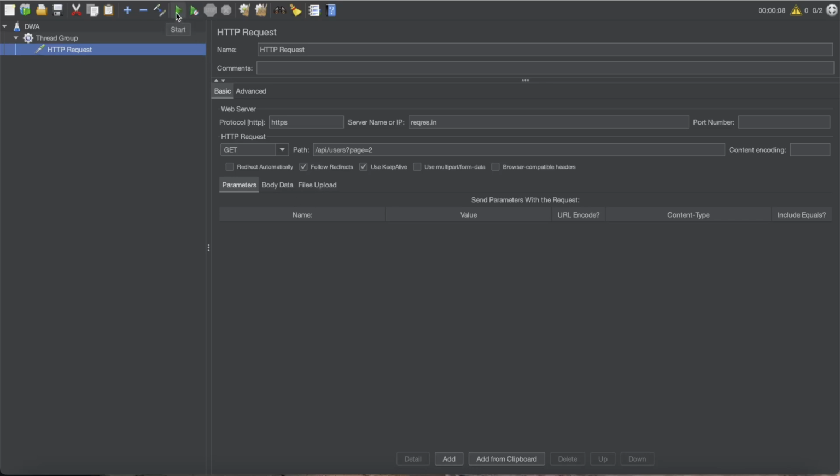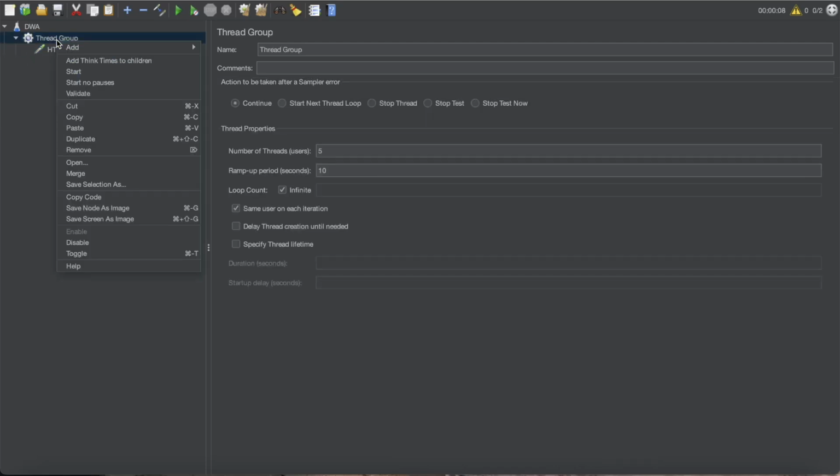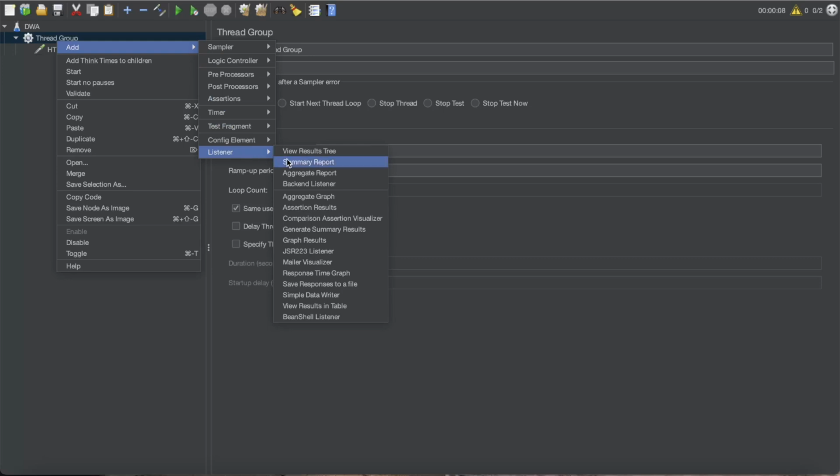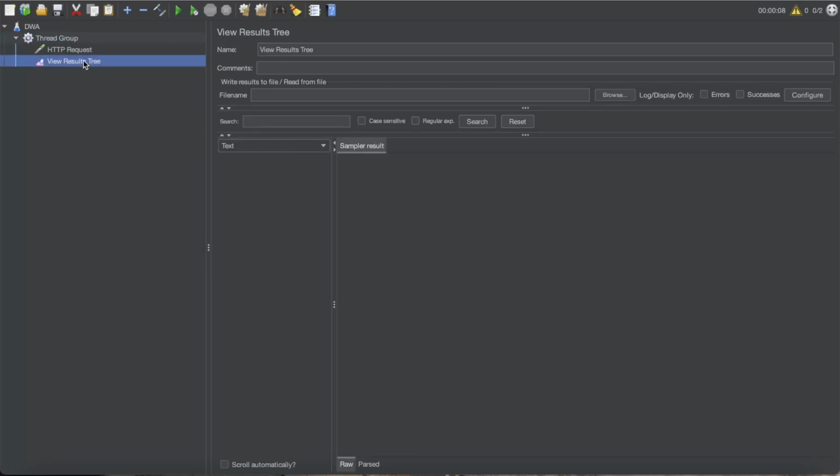I can just hit the play button and I can see the threads and I can see that the request is going. But how do we get the output? To get the output, we need to have a report. For that report, you can right click on thread group, add, and then go to listener. Now what are the listeners? For now I will go with the very simple ones, but in the entire series we will explore all of them one by one. To start with, we will take view result tree first of all.